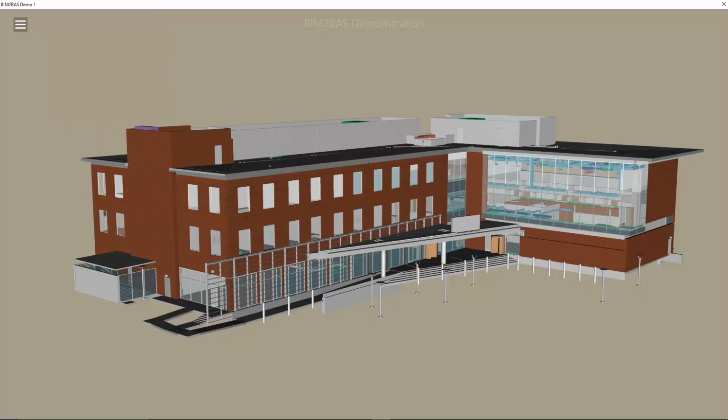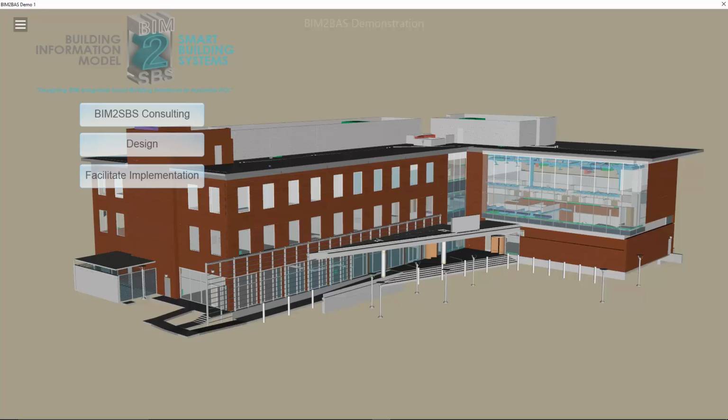That is why BIM2BAS exists. Our mission is to help building owners, architects, engineers, smart building platform vendors, and systems integrators design the highest value smart building system graphic user interfaces that deliver the highest possible return on investment throughout a facility's lifecycle.